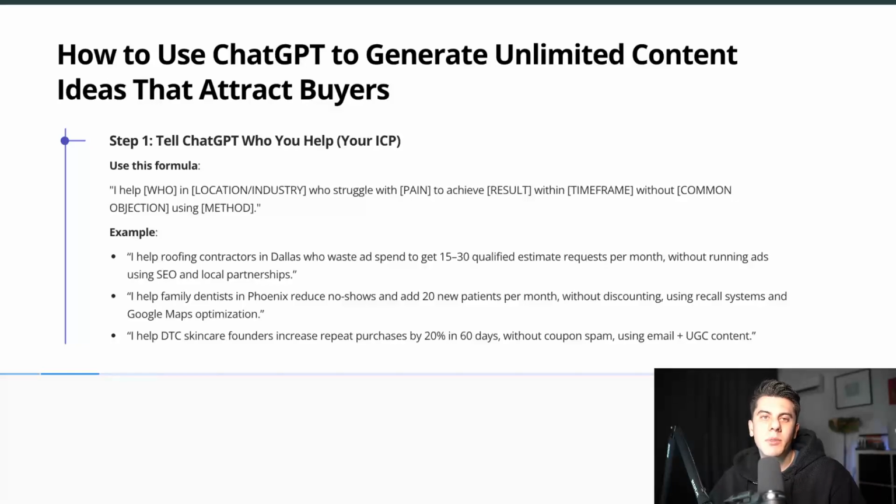Let me give you some examples here. I help roofing contractors in Dallas who waste ad spend to get 15 to 30 qualified estimate requests per month without running ads using SEO and local partnerships.